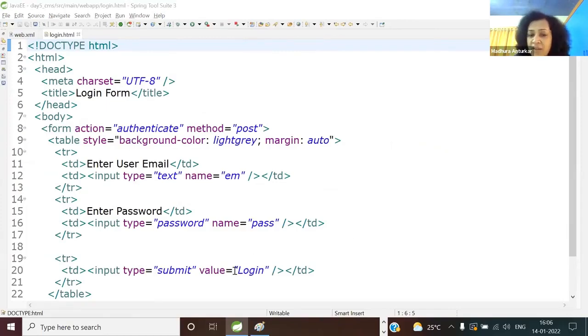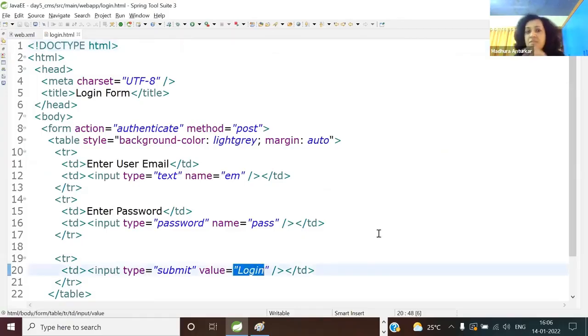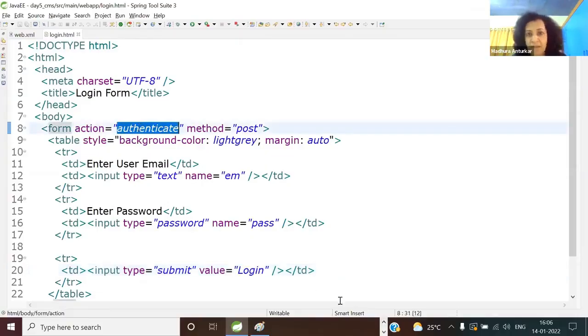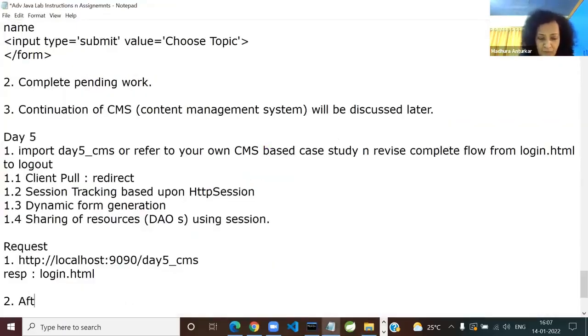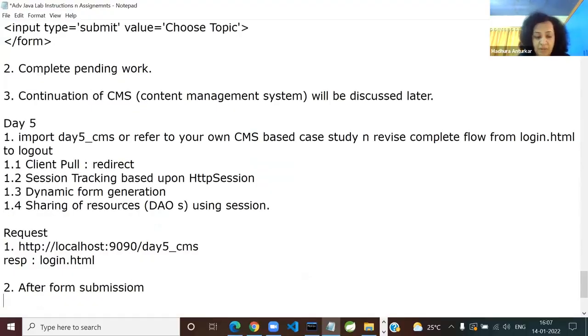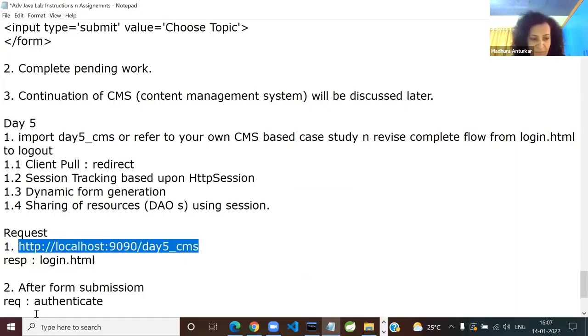The standard question: when the user clicks on the submit button, that is the login button, what will be the URL? You don't have to tell me the URL, just tell me the URI of the next request. Everyone knows the answer, but like I said, good to revise. So after form submission, what will be the request URL? Let's see what you're sending. Yes, absolutely correct. Here, I'll just pick up the initial part.